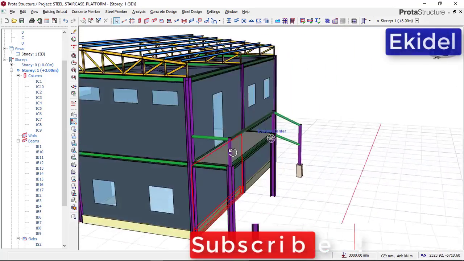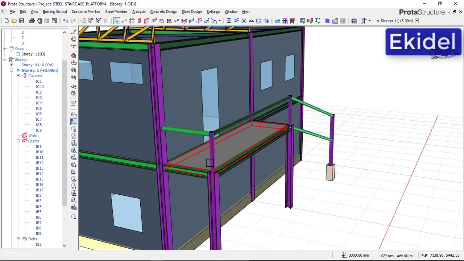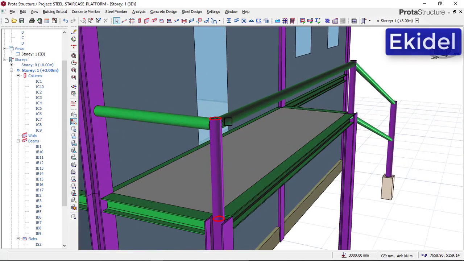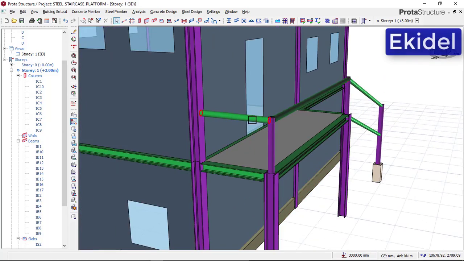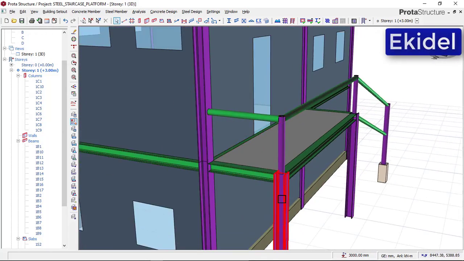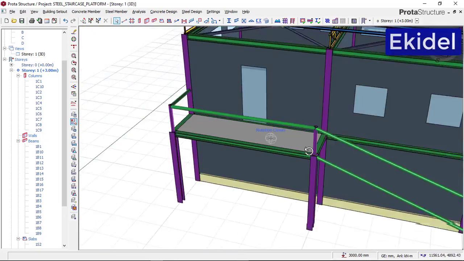So in the next video, which we are going to upload, we are going to do how to connect these steel members together, either by welding or by bolting. So that will be in our next video.